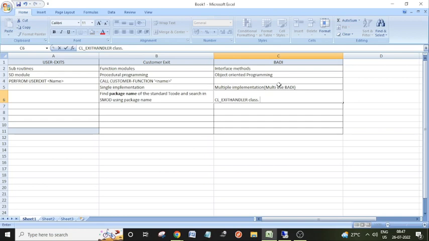What you need to do? First, you need to go to class CL_EXIT_HANDLER in SE24, open the class and set a breakpoint in which method? GET_INSTANCE method. Then go back to MM01 and execute the transaction code. For each step, for each navigation, since we kept a breakpoint in CL_EXIT_HANDLER, it will return BAdI definitions for each navigation.